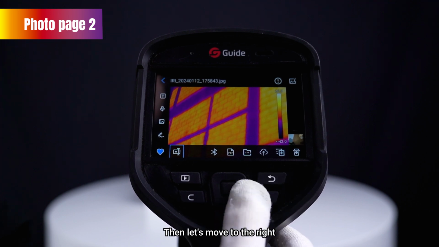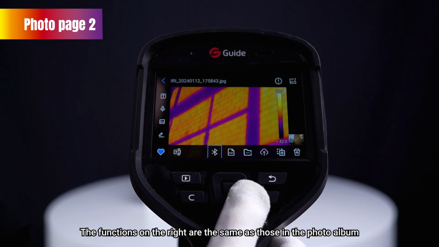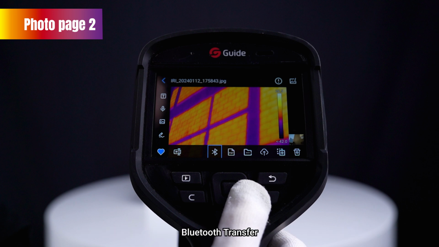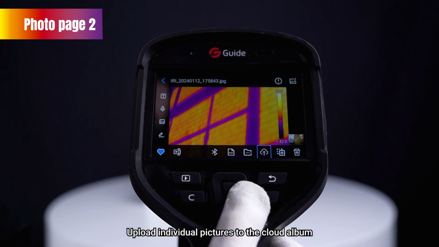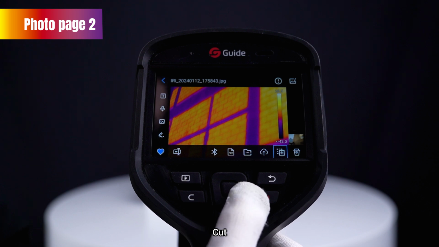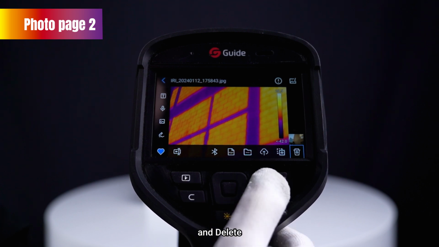Then let's move to the right. The functions on the right are the same as those in the photo album: Bluetooth transfer, PDF report generation, photo categorization, upload individual pictures to the cloud album, cut, and delete.